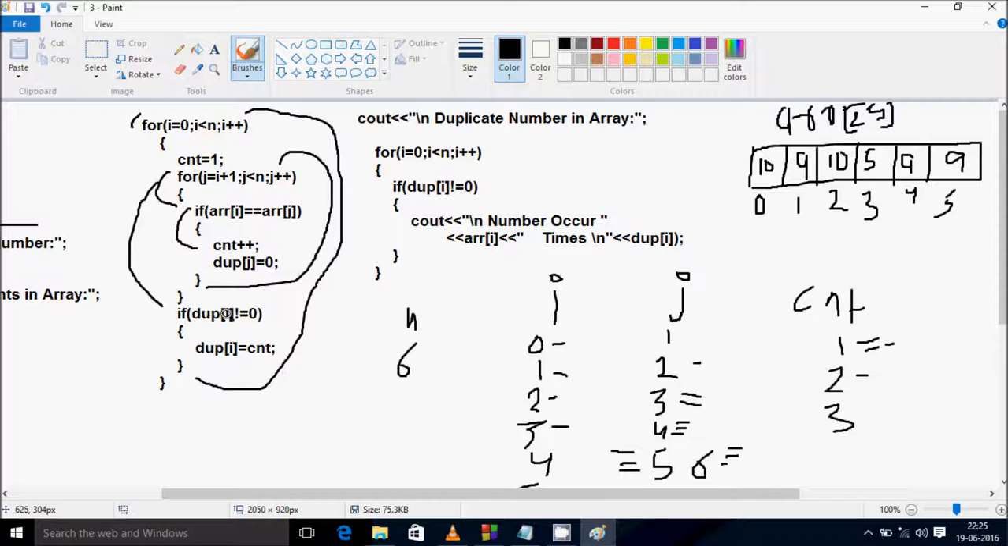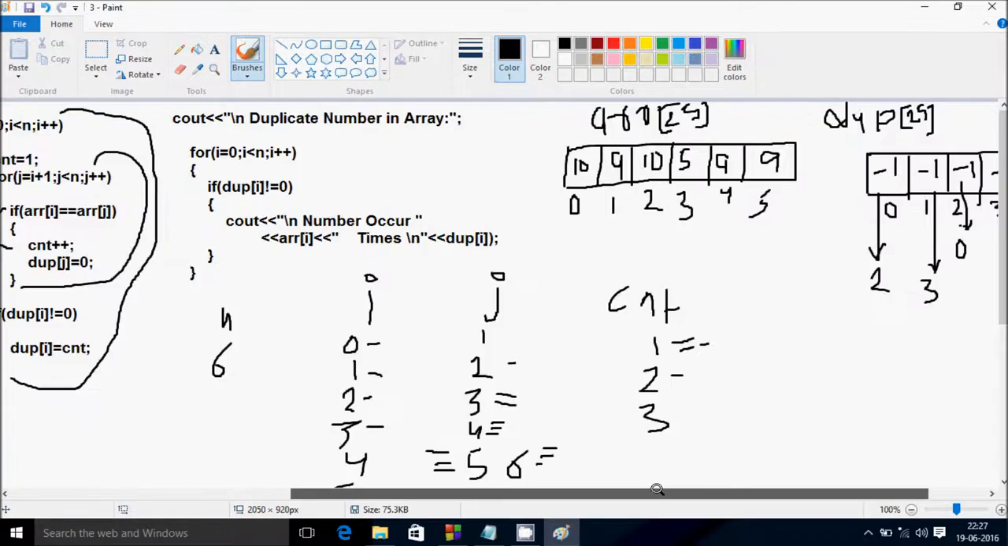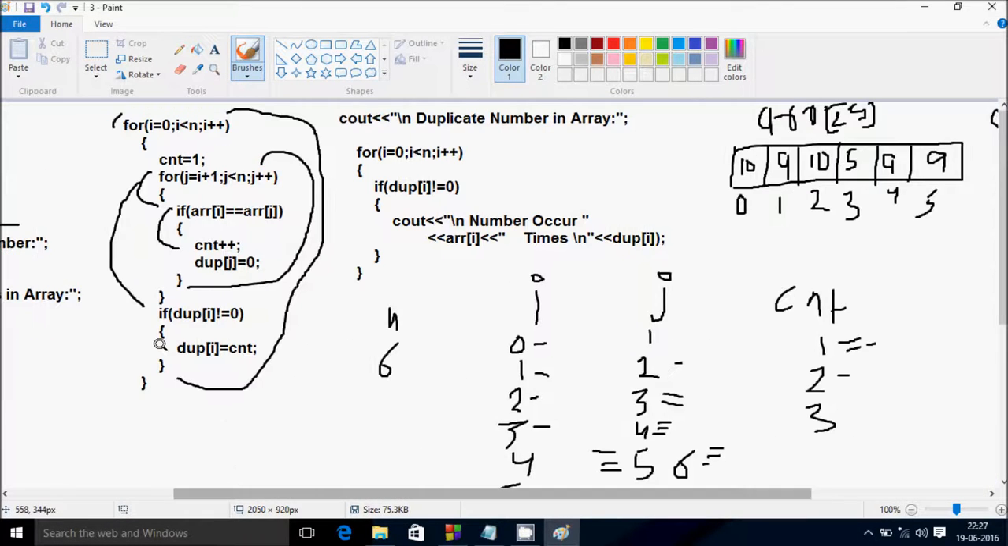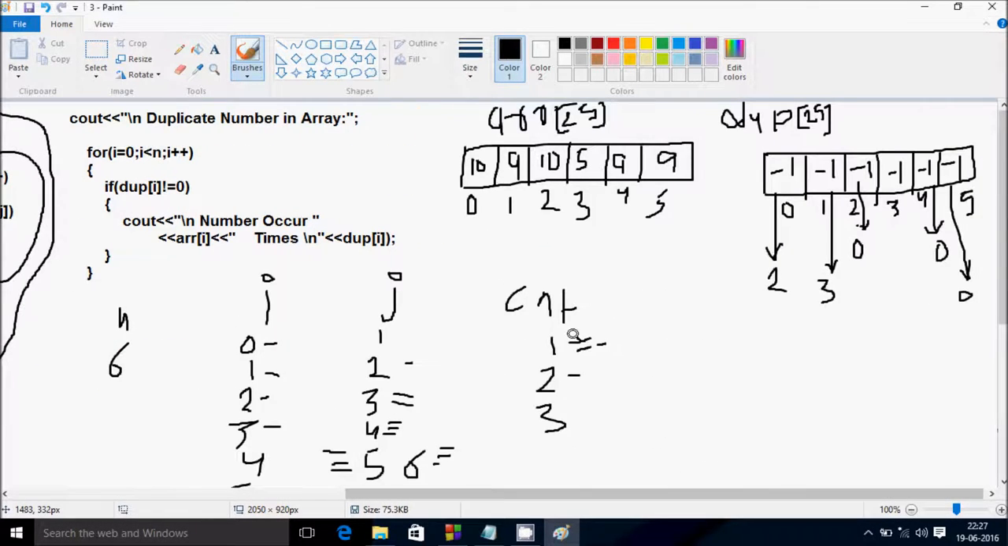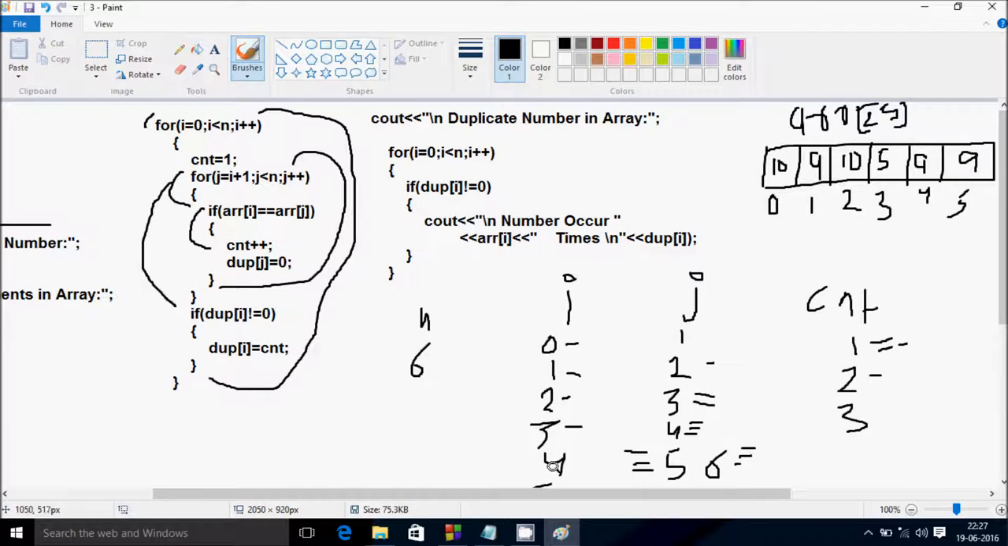So enter dup[i] not equal to 0. So dup[3] not equal to 0. So 3 position is minus 1, minus 1 not equal to 0, condition is true. So here cnt value goes to dup[i]. So i value is 3, and 3 position goes to cnt value. So cnt is now 1. So here 3 position becomes 1. Hereafter i is going to increase by 1, so i is 4.